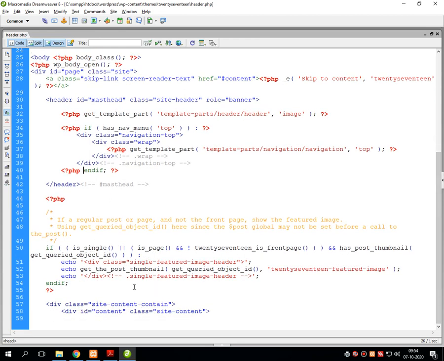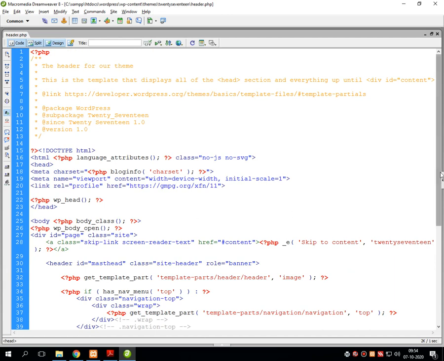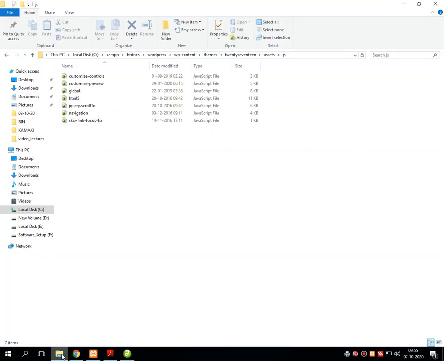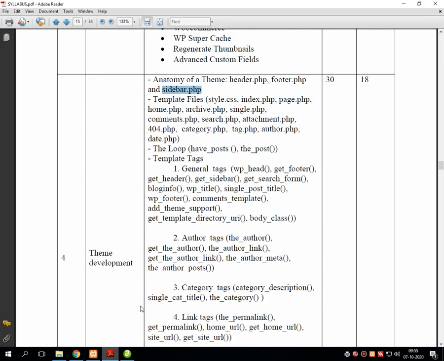And this is related with some footer images. This was all about header.php. Same like this, it is not going to be asked in the examination, so don't worry about this. You just remember that if someone asks you to tell the anatomy of a theme, then you have to give the answer that the anatomy of the theme mainly consists of three files, that is header.php, footer.php and sidebar.php. I hope it is clear.